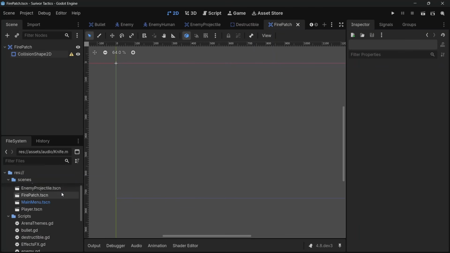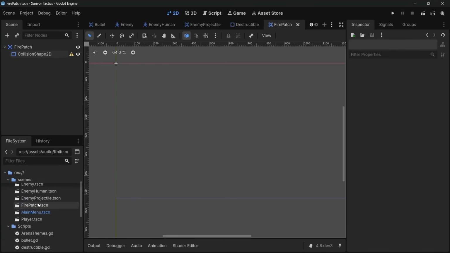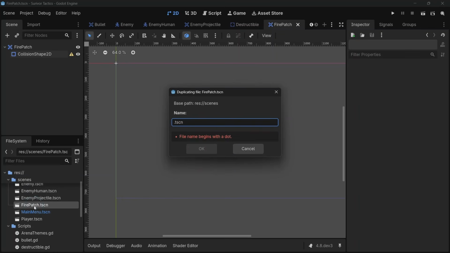Let's move down here. We're gonna come to, where is it? Yeah, fire patch right here. Duplicate fire patch by pressing Control D, and we're gonna create from fire patch. We're gonna create other zone.